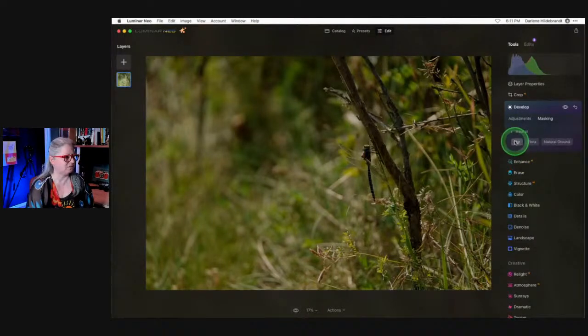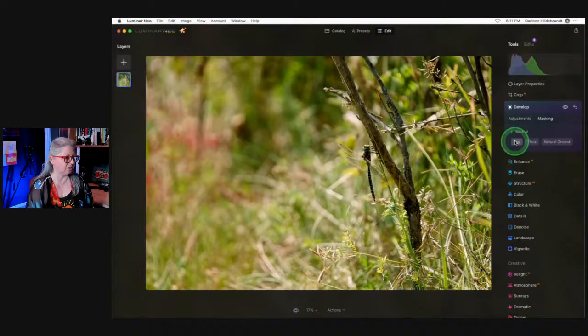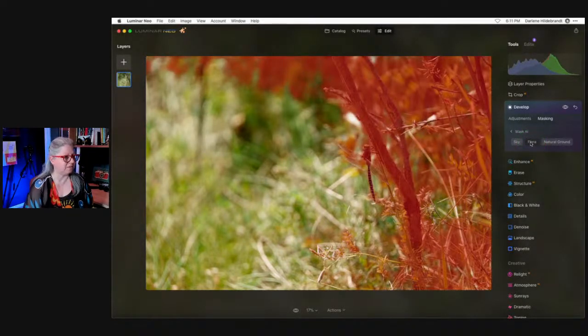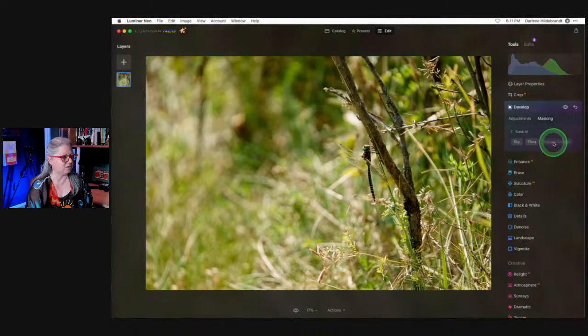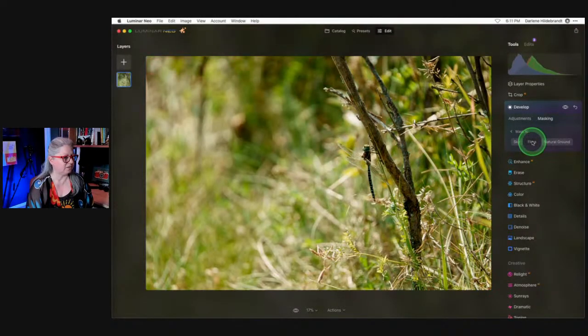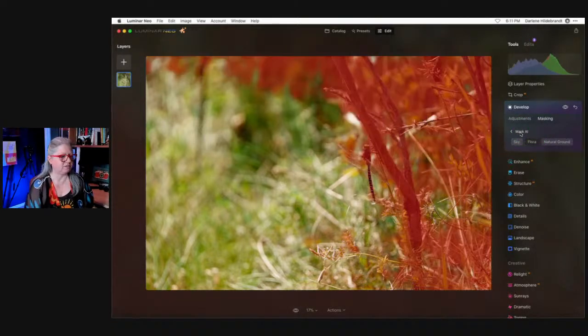Okay, so it's chosen sky. Now there isn't any sky, so that's kind of interesting. Flora, which should be just about everything in this image. Now that's actually pretty close to what I want, so we might go with that. And natural ground is sort of the opposite. So that's actually not bad either. But I'm going to go with this flora one because I want to lighten him. Okay, so this is the part that I don't want to affect.